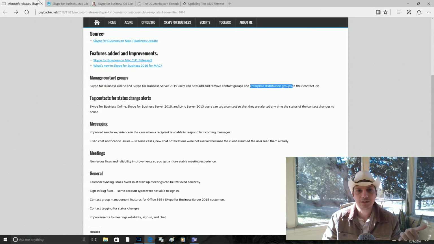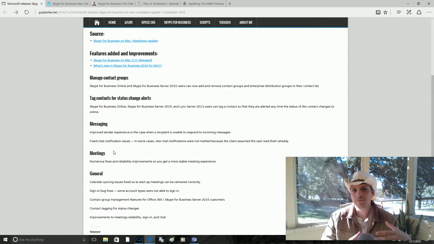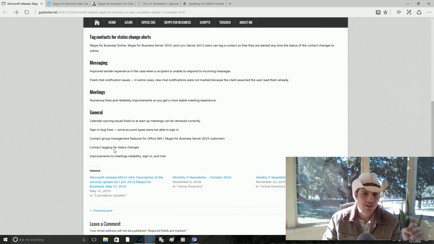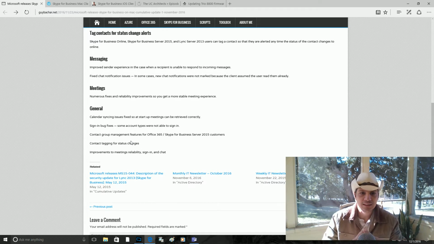You can now tag specific contacts for their status change alerts. Under messaging, they have an improved sender experience in the case when a recipient is unable to respond to incoming messages. That just seems buggy, so they obviously have addressed that. And then fixed chat notification issues. Apparently there were some problems with the client making an assumption that a message was already read, so it didn't show the little notification that they have unread messages. That is fixed. Under meetings, there are numerous fixes and reliability improvements for a more stable experience. That's good stuff. And then under general, calendar syncing issues are fixed.